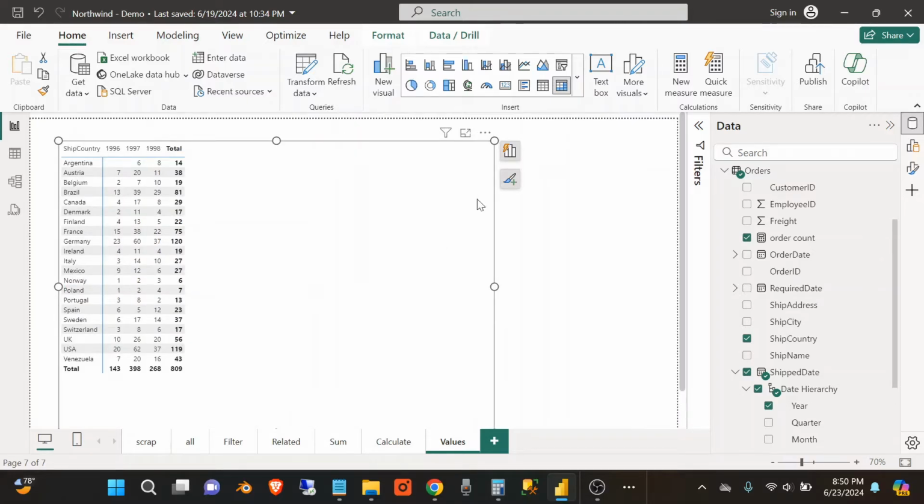Maybe make this a little bit bigger. There you go. Now I want to take that order count, and I want to get a percentage within that year. So, for example, Austria has 7 orders within 1996, and I want to divide that by the 143 because that's the total within that shipping year.